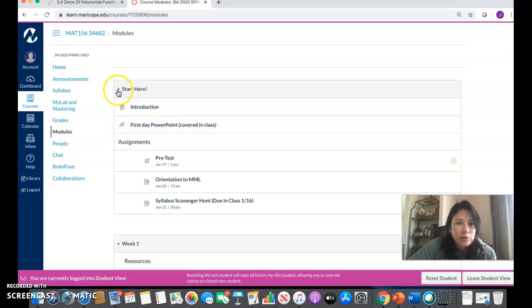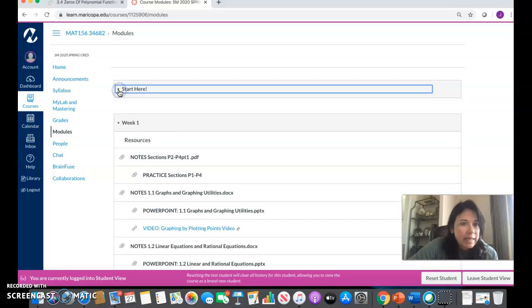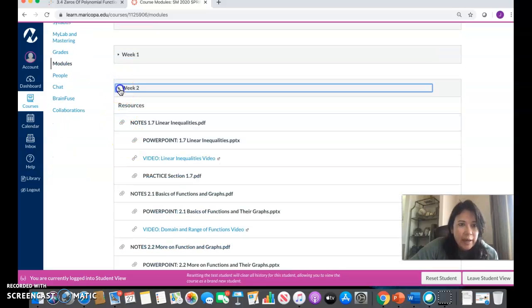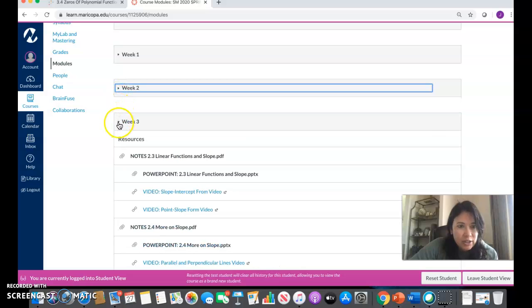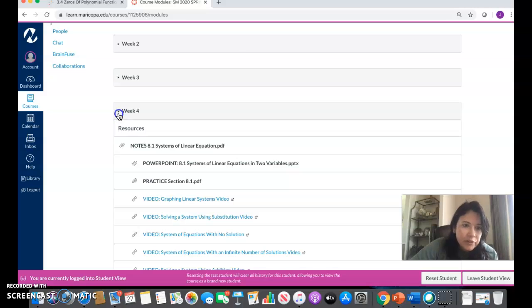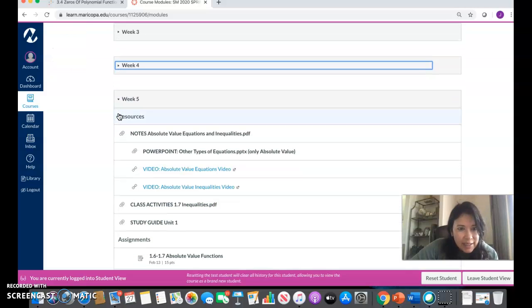Now, in the student view, as you guys will see it, you might want to minimize, if you haven't done this already, some of the past weeks. So I'm going to go ahead and do that. And the way that you do that is you just click on a little triangle next to the week and minimize them. So you will need to be taking a test soon.